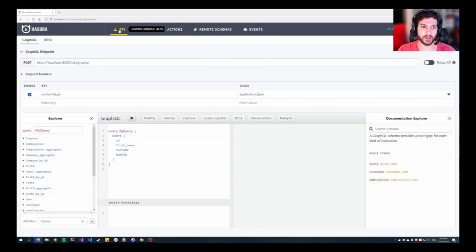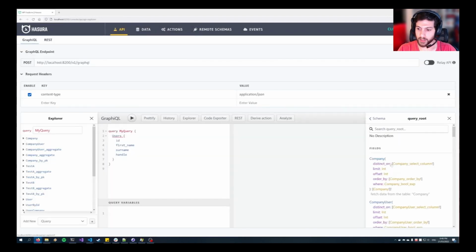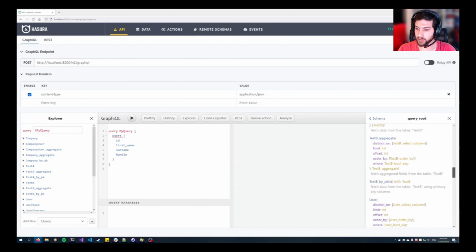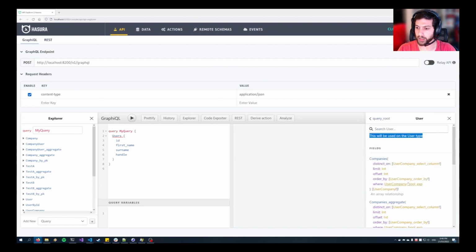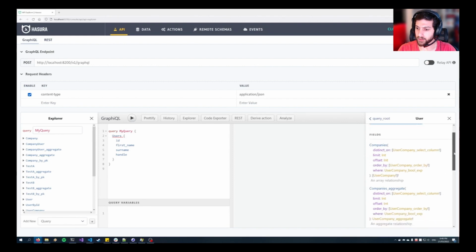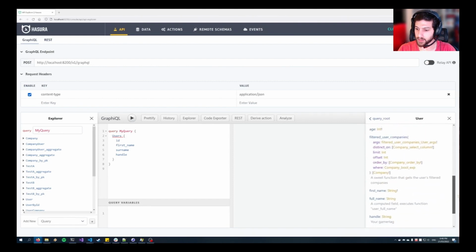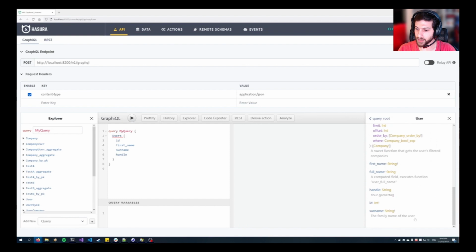and if we go back to API, go back to our query root and have a look at user. Hello, look there on our root field, we've got the comment that we set from the metadata. If we go into here, we've got our comment that we set on the row type, and if we go down and have a look, here we go, our surname. There's our column comment.